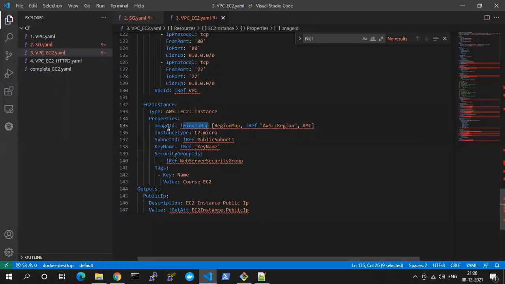See here, image ID I'm finding in the mappings. I'm giving it like this in the region map, so it is a reference. I have specified this, AWS region AMI. I'm specifying this image ID like this. Or if you want to give it directly, you can give the image ID. That is also fine, no problem. And instance type, that is also important. Which instance you need to give? I want to give t2.micro. I'm giving t2.micro.